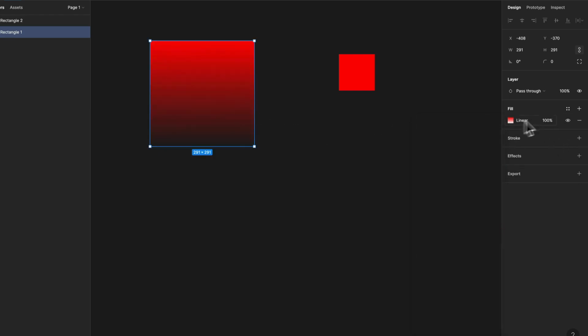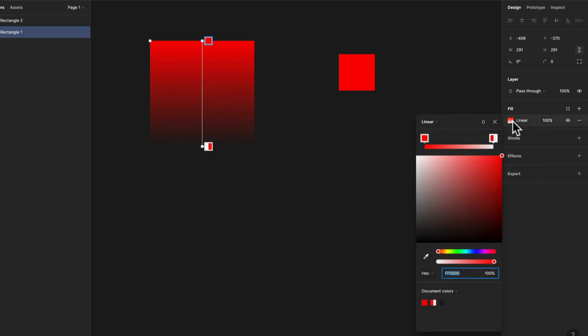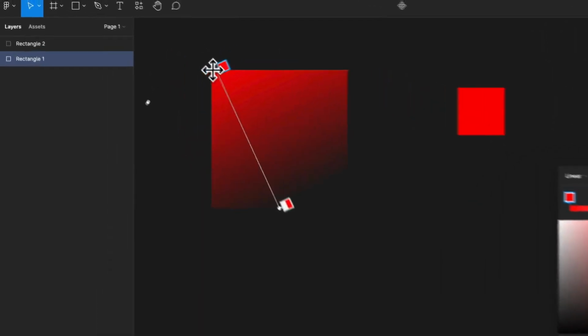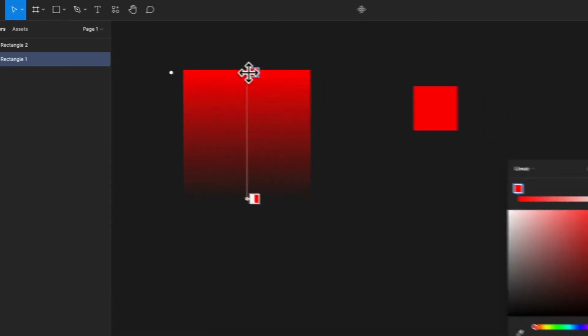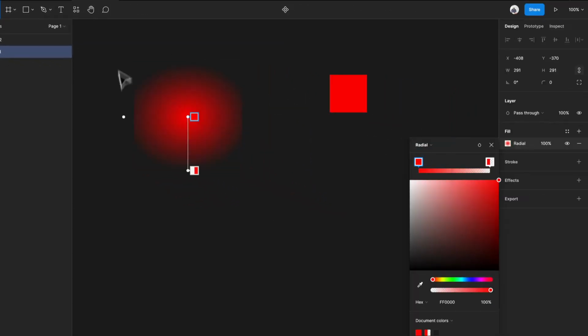If I really want to get into it, I'm going to press that and then I can modify things like the angle, just the width, and this definitely comes in handy for things like radial gradients. So let's do that. You can see this makes that gradient shrink and grow. We can also expand the gradient like that.